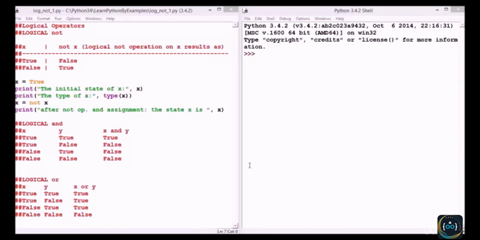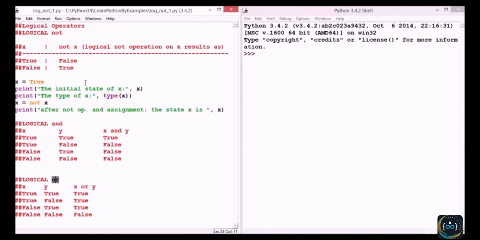In Python, there is also the Boolean data type. It has two states. They are true and false. Python's logical operators are logical not, logical and, logical or. Let's start with the logical not operator. The result of a logical not operation is the reverse state of its operand.